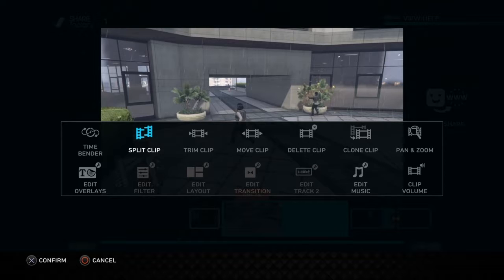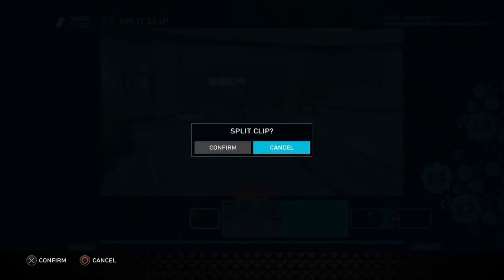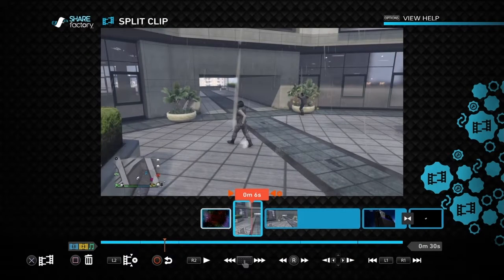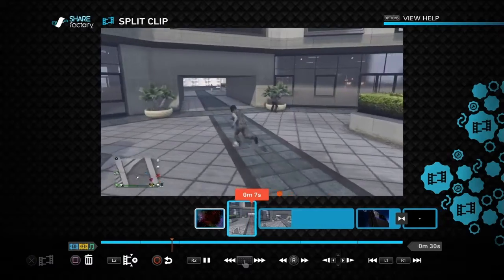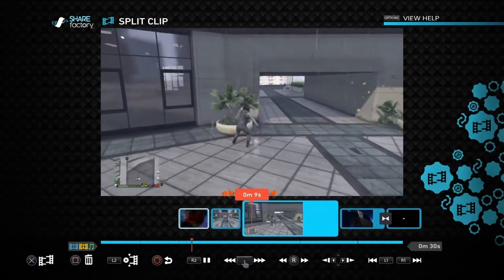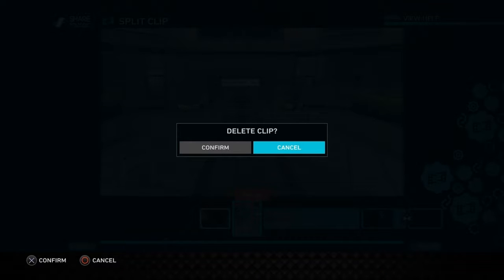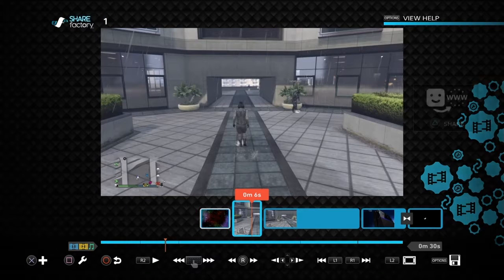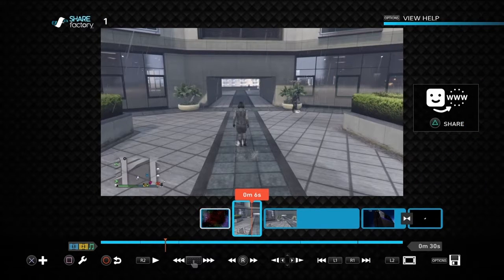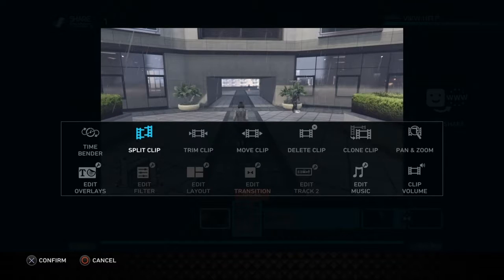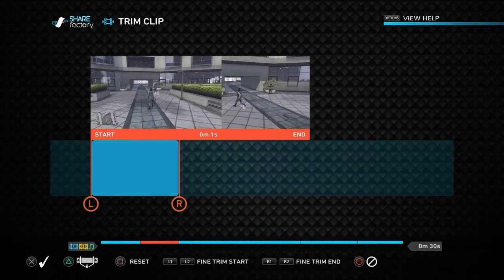Now, split clip, just like we did previously, we're going to do that here. We're going to split a clip, and we can delete it if we want. And then this is trim.